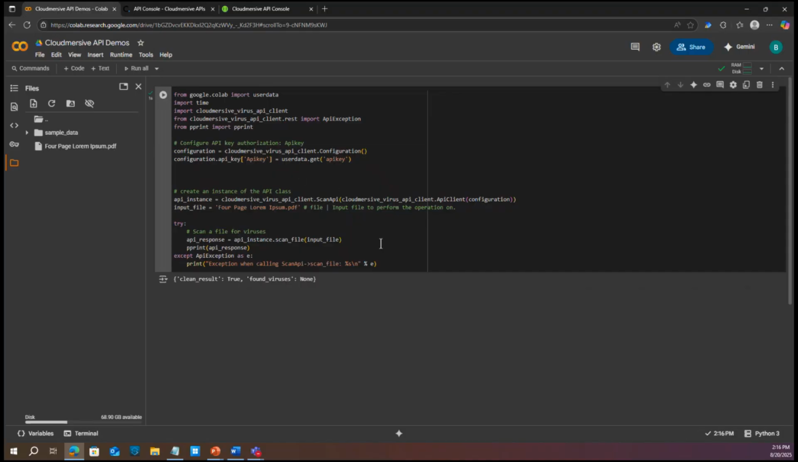As we can see here, our response object is really simple. It's just telling us that the file is clean, and it's ready to give us a nested object detailing the viruses it found if the file isn't clean.